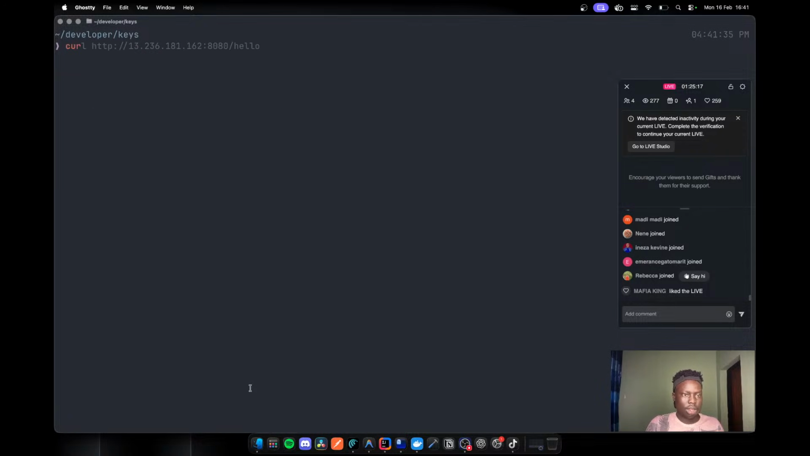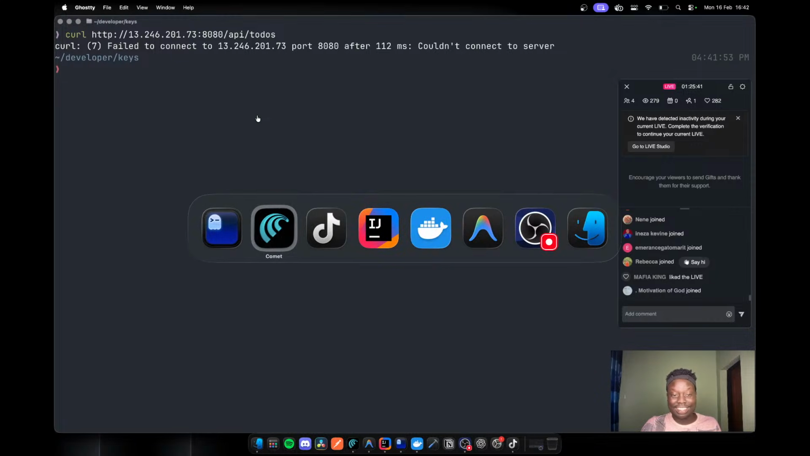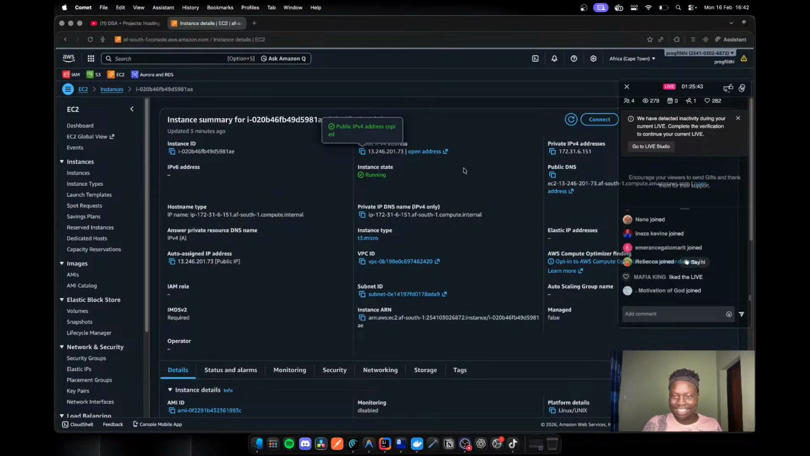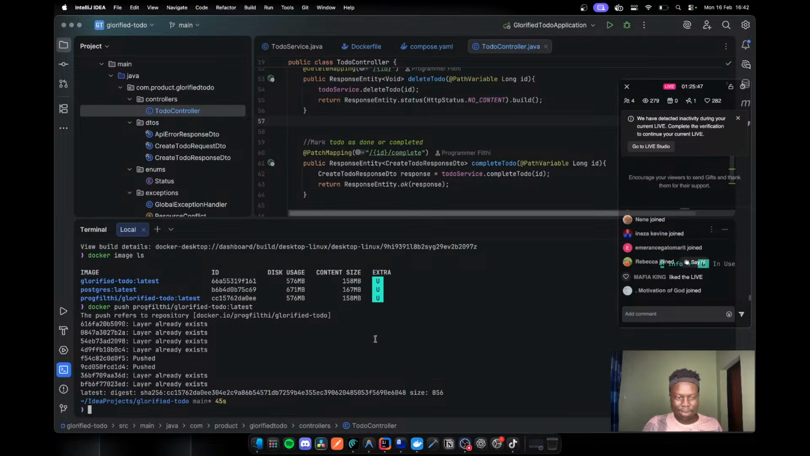And let's try to call this. Let's get into this and we'll make sure we are talking to port 8080. And let's try to grab /api/todos. Let's see what's gonna happen. Failed to connect, couldn't connect to the server. Oh man, I hate these things, bro. Why is it failing to connect to the server? Jesus Christ. We have some problems, man.